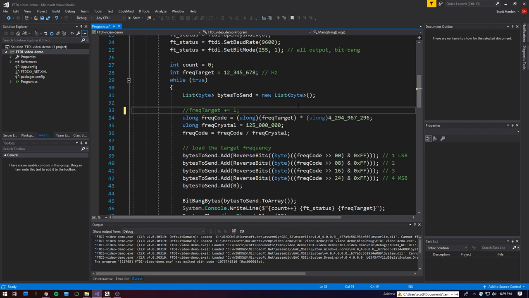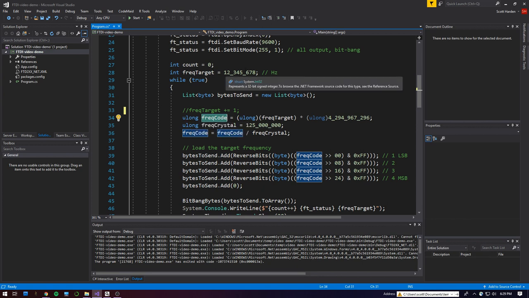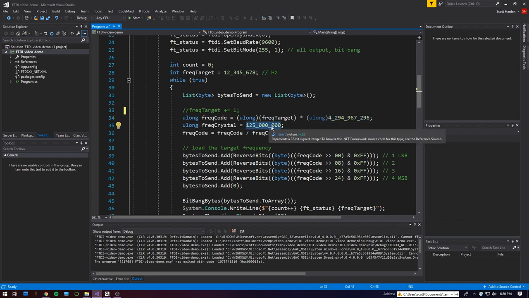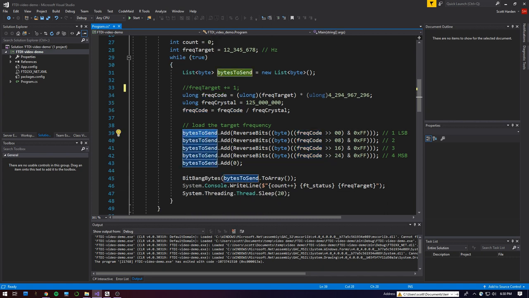We'll lock it down to a single frequency, and we generate a frequency code, a really large number, by multiplying the target frequency by this number, which I got from the data sheet. And then we divide it by the frequency of the crystal, which is on the breakout board, and that gives us our frequency code. And then we just send our frequency code to the device using our bytes to send list. So I create a list of bytes, and I just add 5 bytes, and then I just bitbang those bytes. It is worth noting that I added a reverse bits function, since it needs to be shifted in least significant bit first.